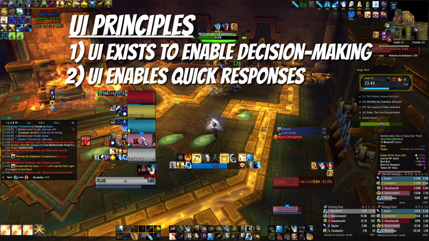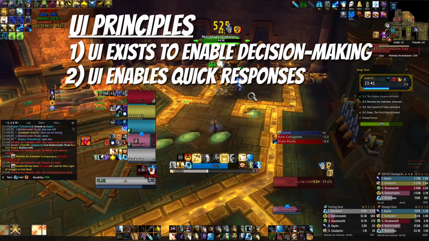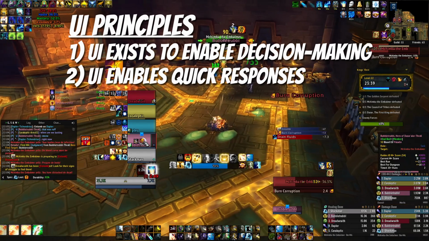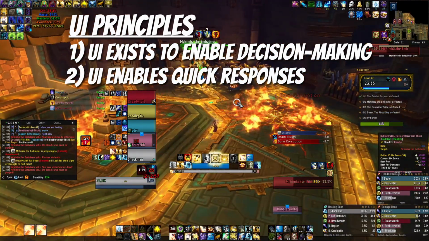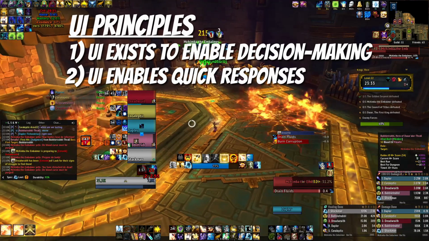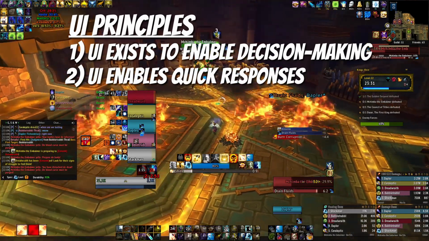Second, your UI needs to make it easy to quickly respond to what's happening around you. If you're a healer, healing frame add-ons like Vuhdo or Clique or mouseover macros can speed up your healing and make it easier to switch between healing and DPSing. Keybinds are also incredibly important.